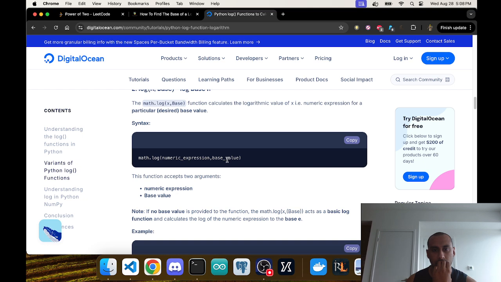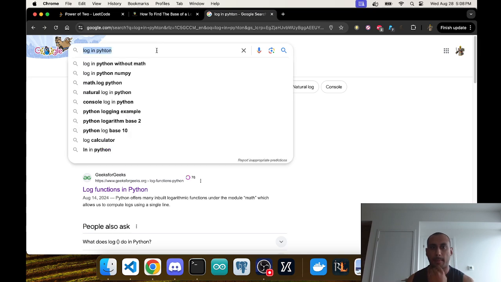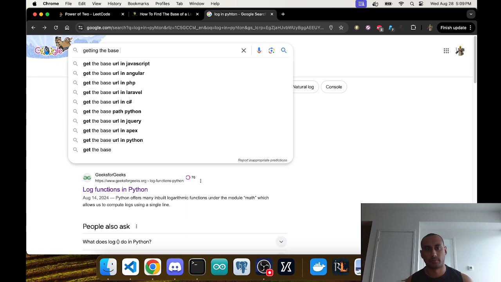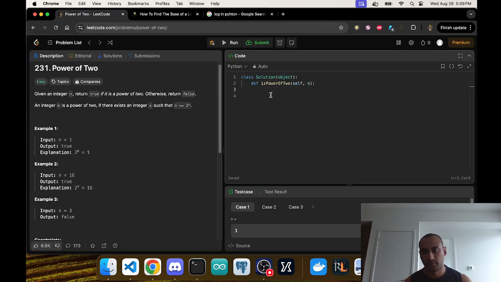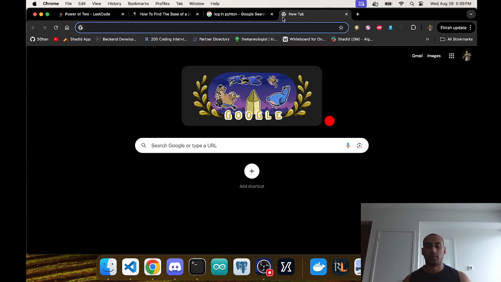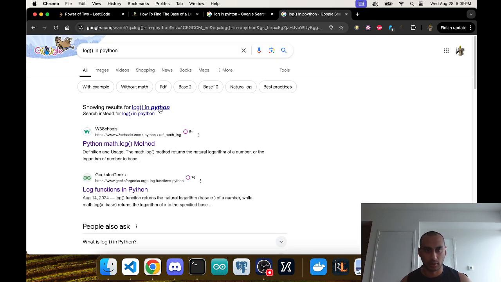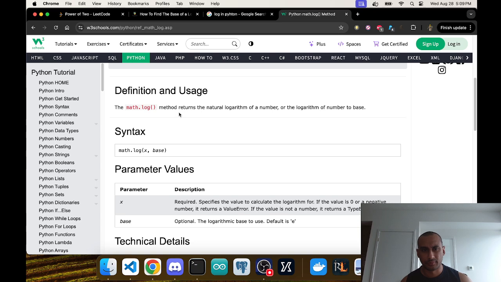Base value. Okay, I know the base is 2. So for example, it would technically be log in Python, the math.log method: math.log(x, base), which is natural logarithm, or the logarithm of a number to a given base.